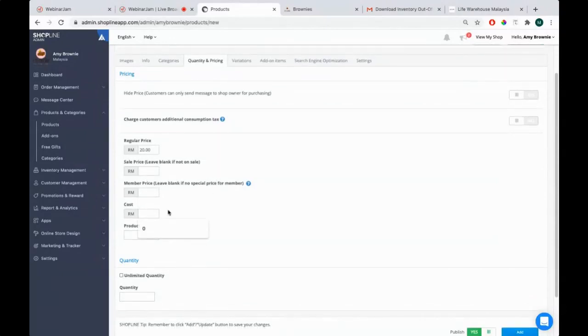All right, so cost here means customers will not be able to see this. This cost is just for your internal reference, like how much is the actual cost of your products. So when you have your report at the end of the month, you can download it and it will show, like, 20 ringgit, and maybe if your cost is 5 ringgit, then your actual profit is 15 ringgit. So this is more for internal reference. It will not show up for the customers to see on the website. Product SKU. Now, if you see here, product SKU, it is highly advisable and important for you to set a product SKU.